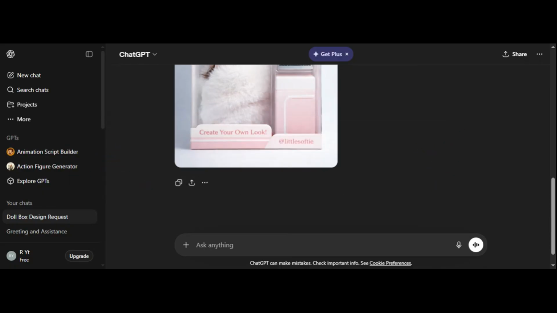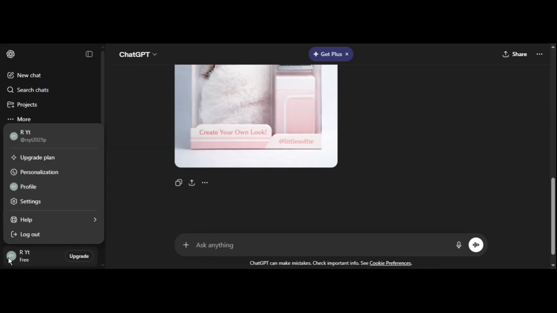Alright, let's get started. First, open ChatGPT and make sure you're signed into the account that has the payment method you want to change. Once you're in, look down at the bottom of the screen and click on your profile icon. This is where you'll find your account and settings options.